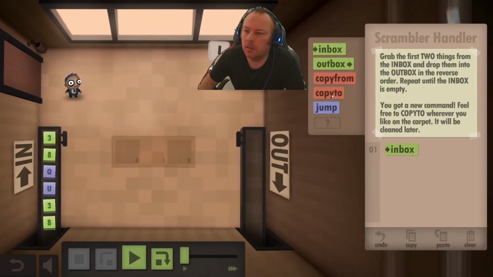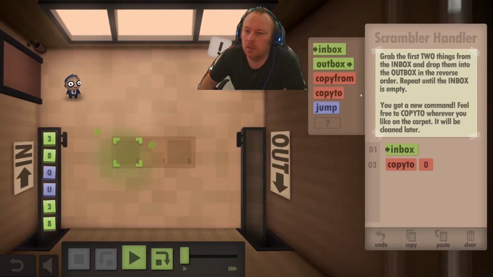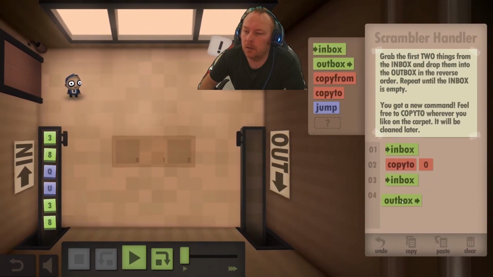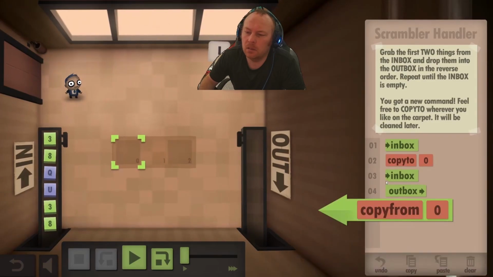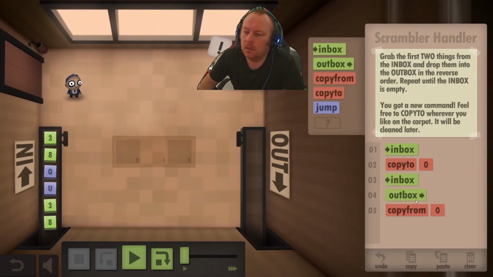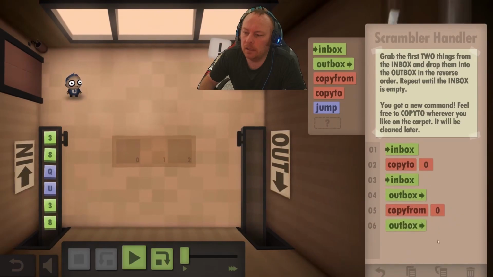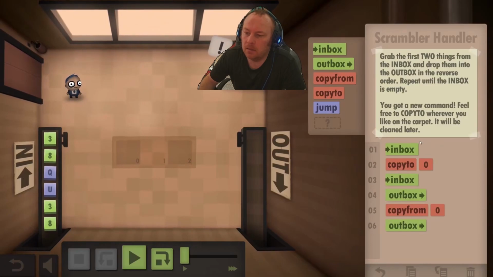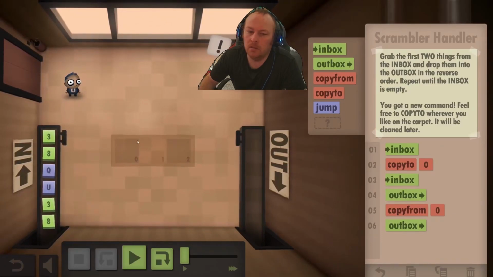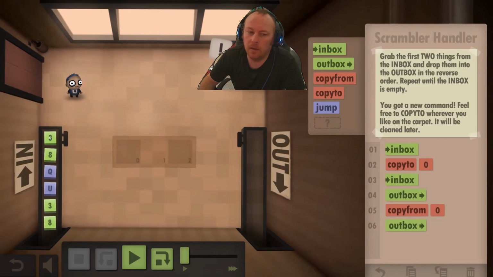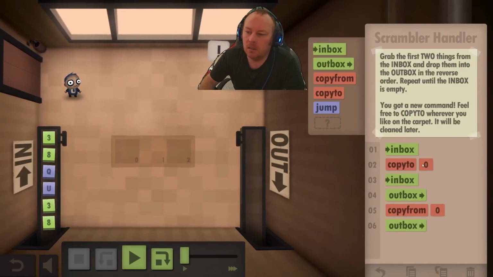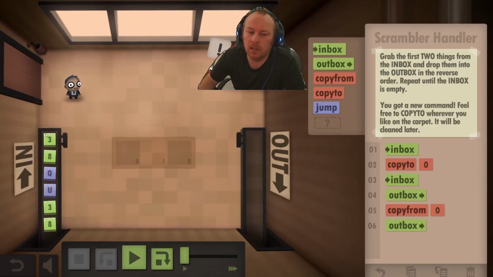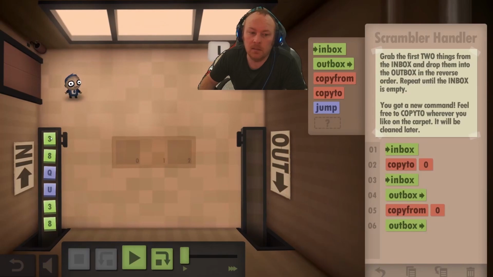Alright, inbox, copy to square 1, then inbox goes to outbox. What's confusing to me is I don't exactly know when I say something goes to the outbox, where does that go from, but I'm assuming it's whatever I picked up last. So because I'm copying from this square that I copied, I think when I grab from the inbox, copy to the first square, even though it says copy, I think it's actually moving it. I hope so, because I don't want it to stay on the conveyor belt.